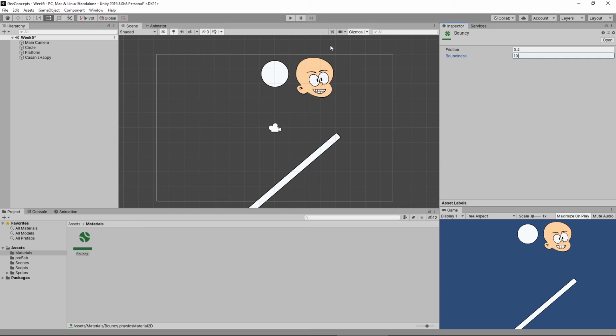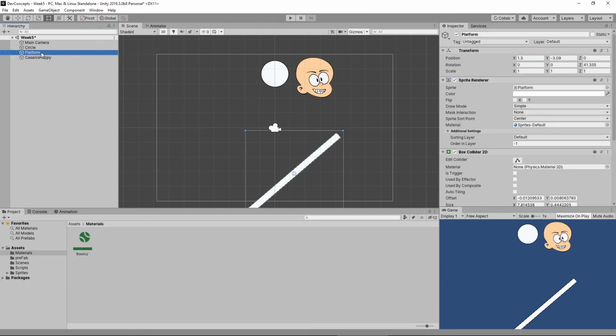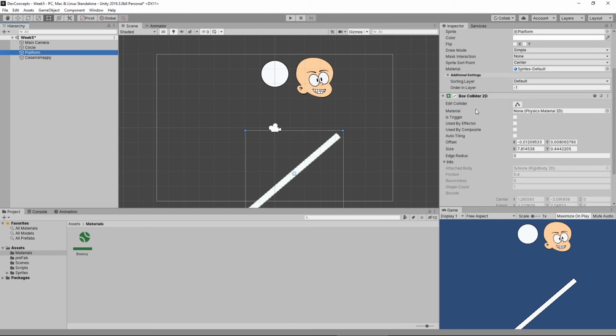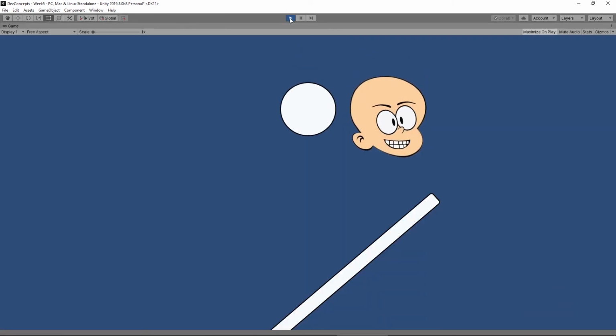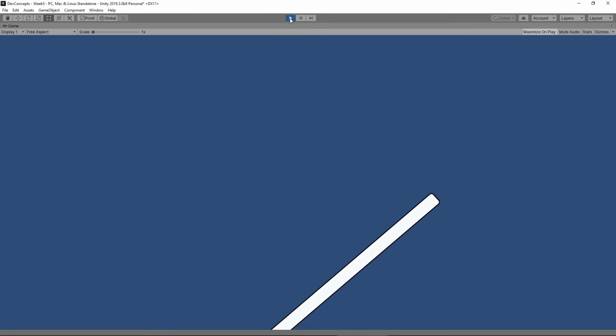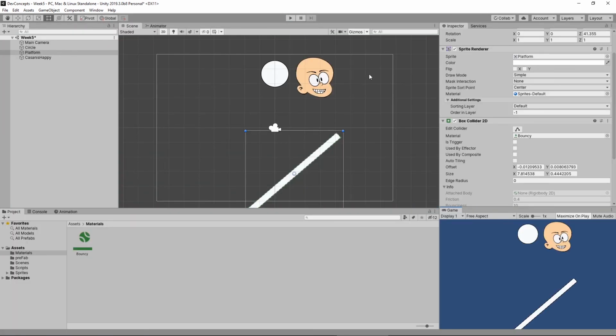All right, now I'm going to go back to my platform. And under my platform, under my collider, I'm going to add in my bouncy material right here inside of my physics material. I'm going to drag it, and I'm going to drop it in place. And now I have a bounciness applied to this particular object. Watch what happens when I hit play now. Boing. So the head bounced away. It's absolutely gone. The head is gone forever.